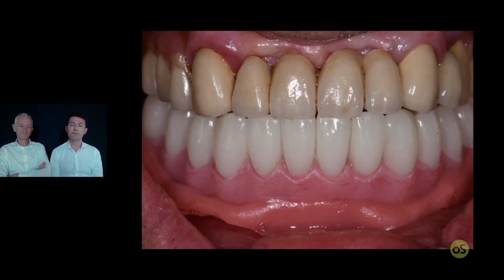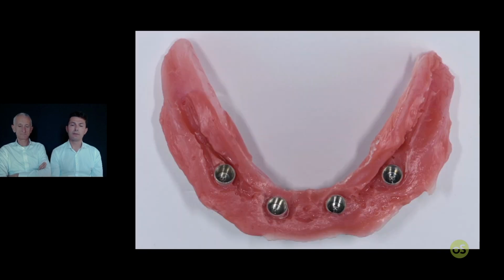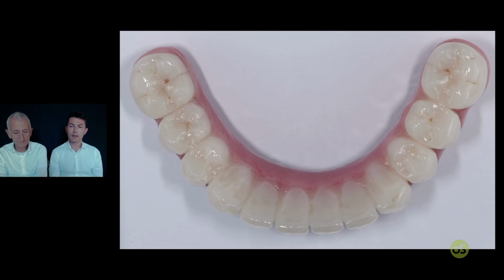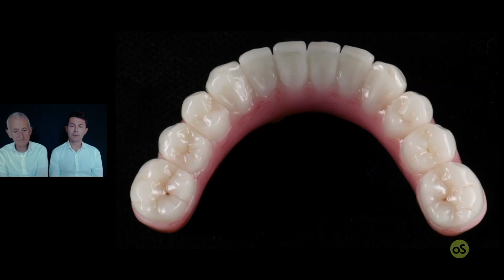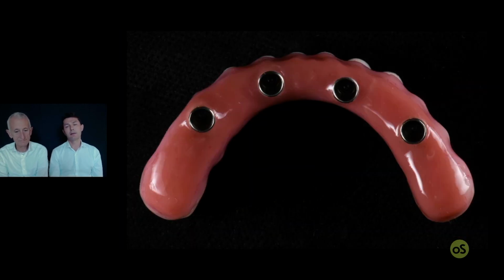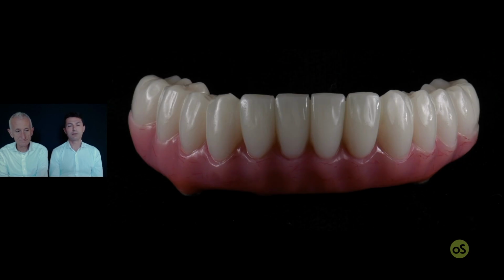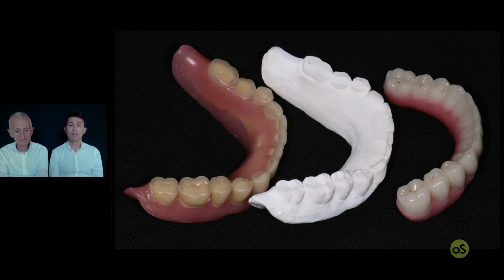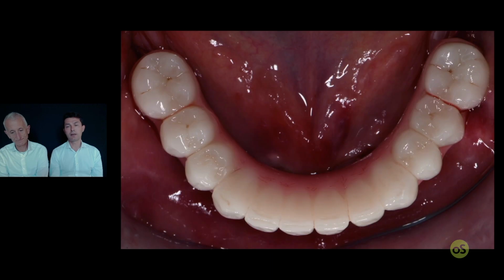After the curing, retrieve the lower restoration, add again some pink composite, trim and polish, and the restoration is ready for the mouth. And look, the mobile prosthesis of the patient, the same plaster prosthesis of the patient, and the final restoration. A lot of copy and the final result.